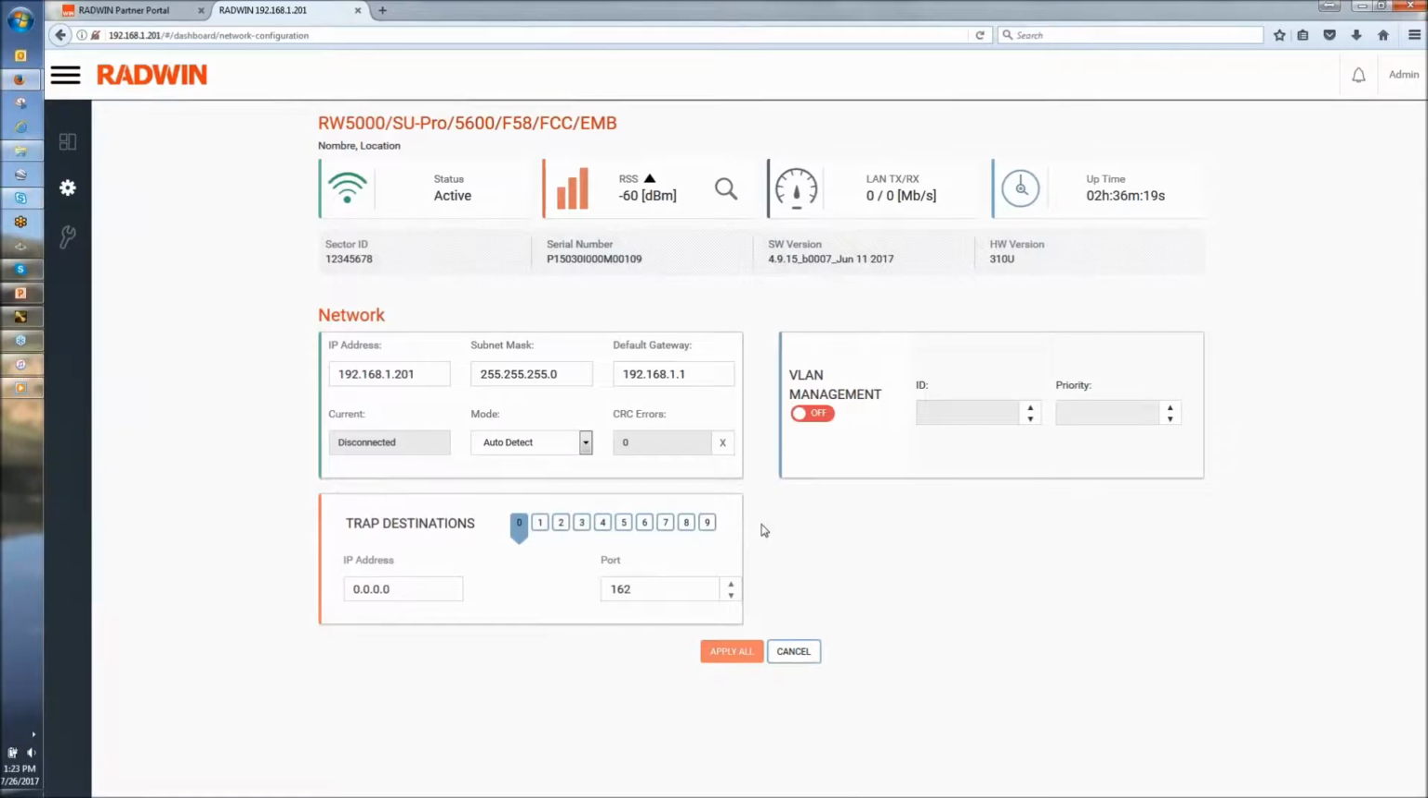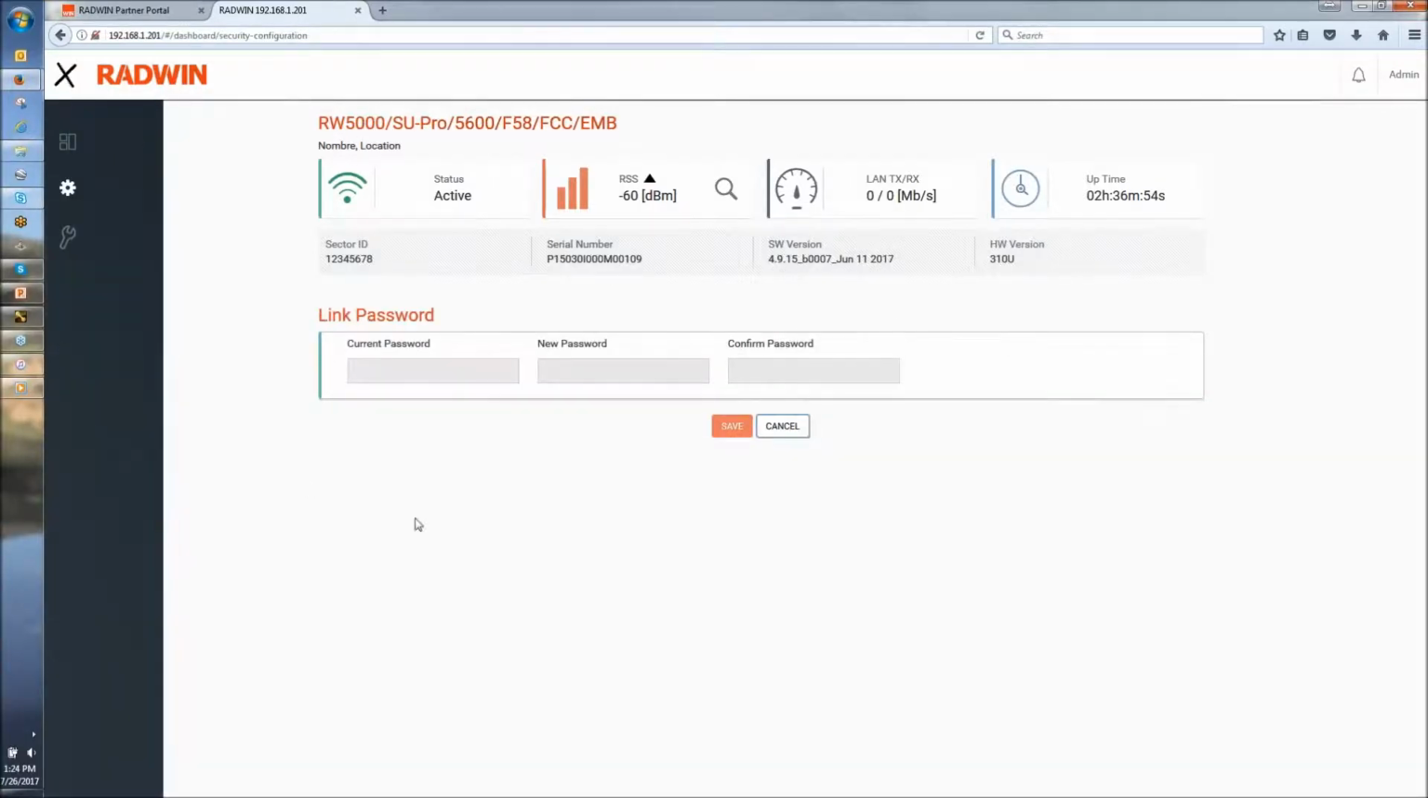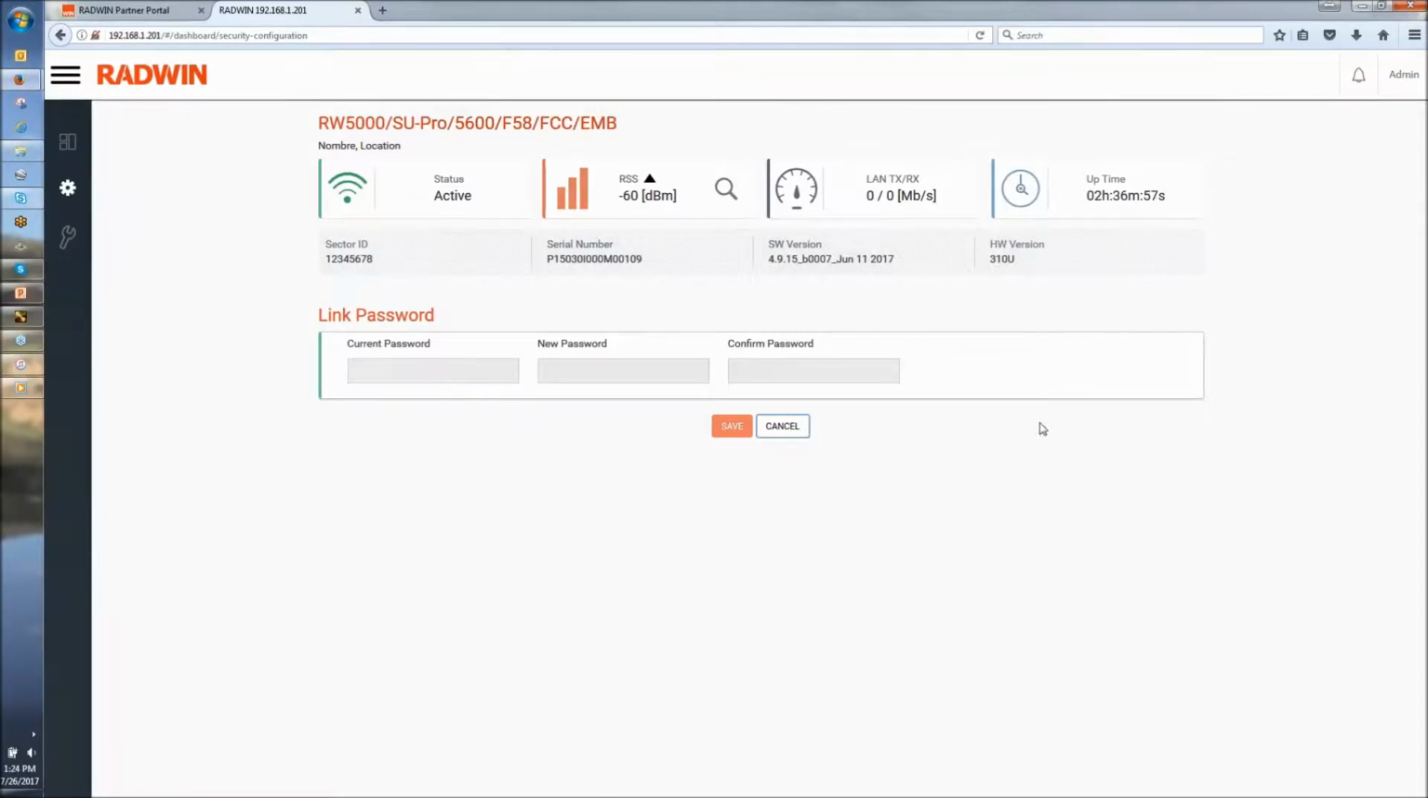Under the network tab, IP address information. My Ethernet's disconnected right now because the subscriber unit's out in my yard hanging on my garden fence. I'm not plugged into the Ethernet. I could set up my VLAN management here, my trap destinations. Everything is very clearly laid out. Your Wi-Fi configuration, just like we saw in the RADWIN Manager. You can also see which clients are connected. We will allow 5 connected devices to that Wi-Fi. Under security, just the link password information is there.